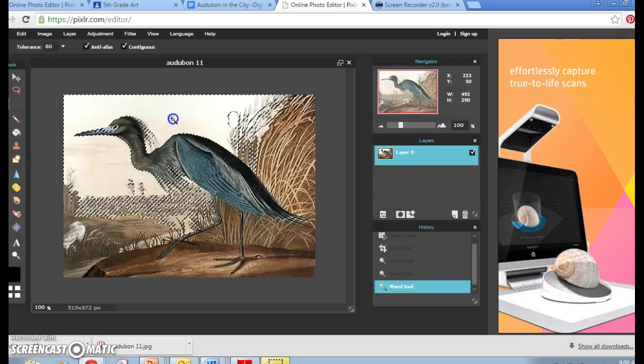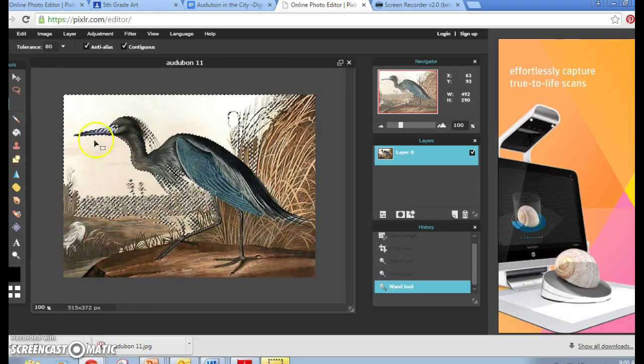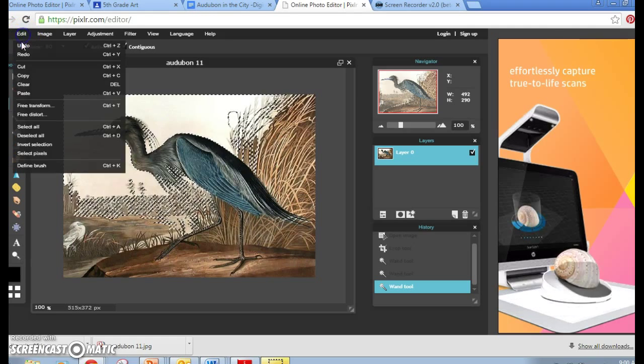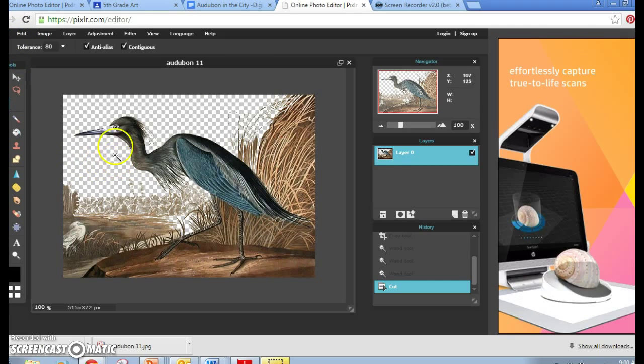Whoa, it picked up my bird there. I don't want that. But look here. Do you see the marching ants? So I can go to Edit, Cut. Now if you look, wherever you see this checkerboard means it's clear.